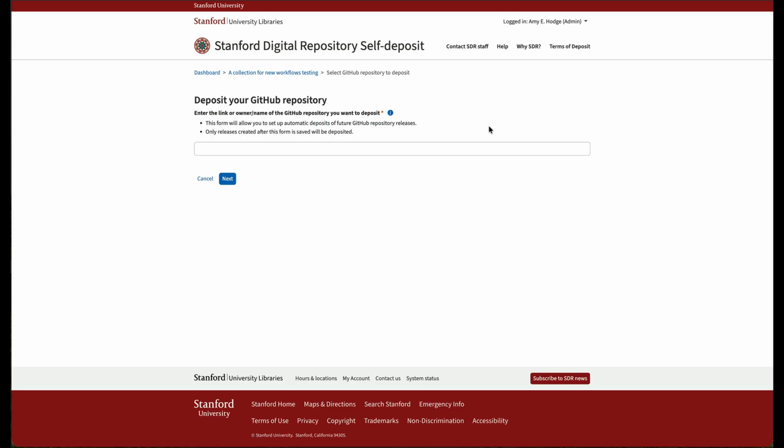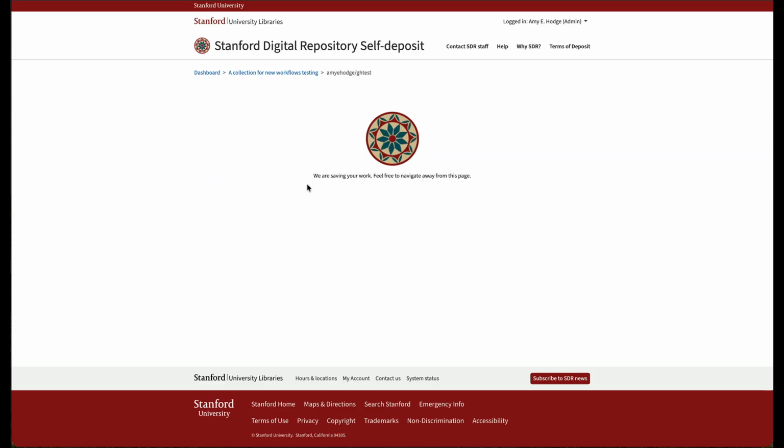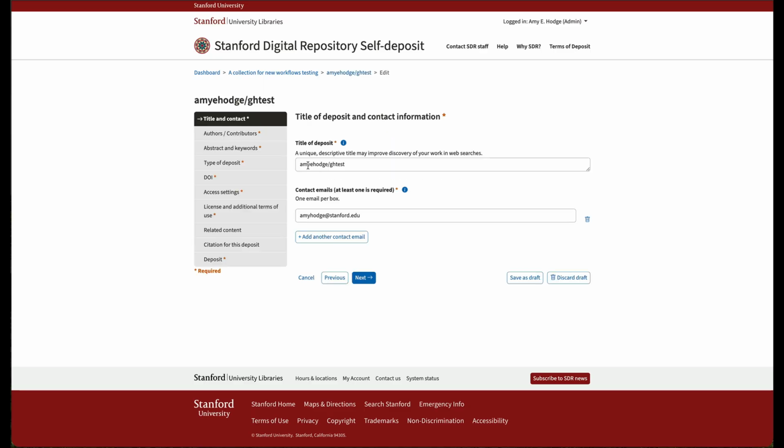This allows users to automatically deposit releases of GitHub repositories. So the first thing you do is put in the name or the link to your GitHub repository. This is a test repository of mine. We retrieved some information from the GitHub repository, so we put the name of it here, my email address.